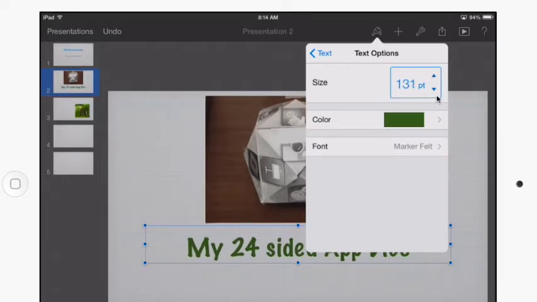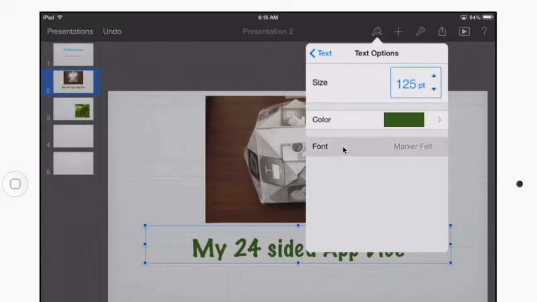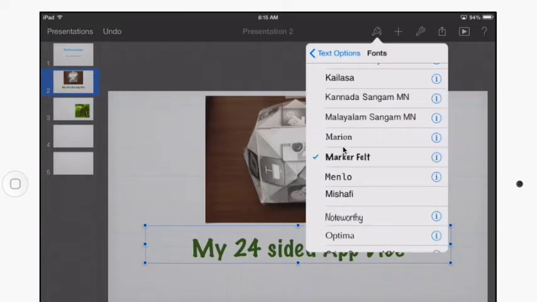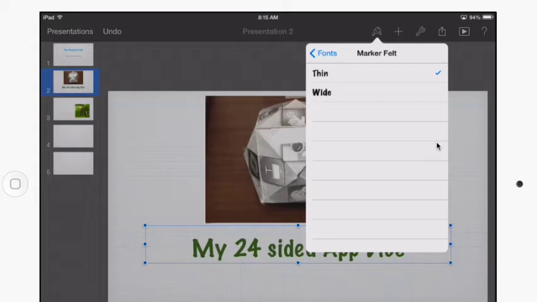I want to shrink this down a little bit, so I'm just going to push this down to 125 point. And now the font type, which is right here, says Marker Felt. Well, I'm going to click on this, and I'm going to get my icons. If I want to, there's information for each of these ones. If I hit the Marker Felt i, it will basically show what it looks like thin or wide, and as you can see, it changes it.